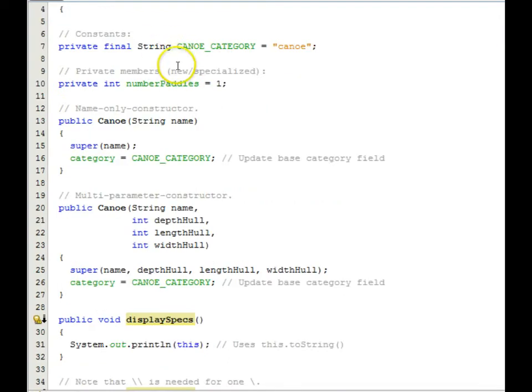Looking down through the code, we see that there's a canoe category. It's final. It's a constant, and it just has the word canoe for the category. There's a new field also, number paddles. Canoes have paddles, and the default value here is 1. That's your basic canoe.